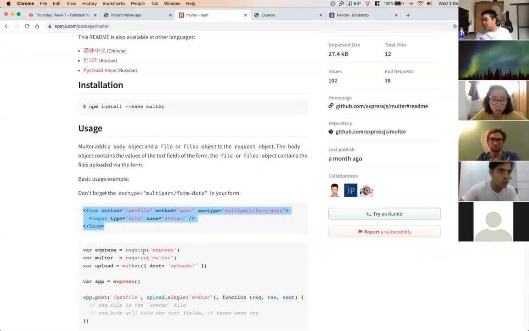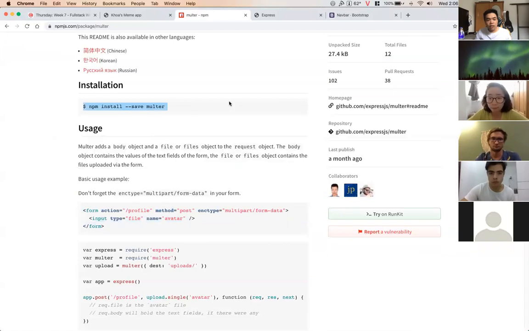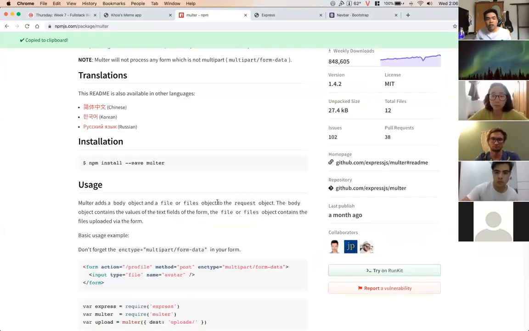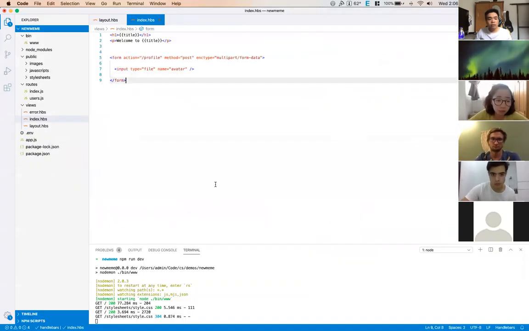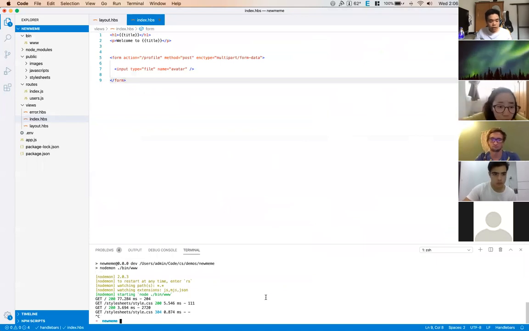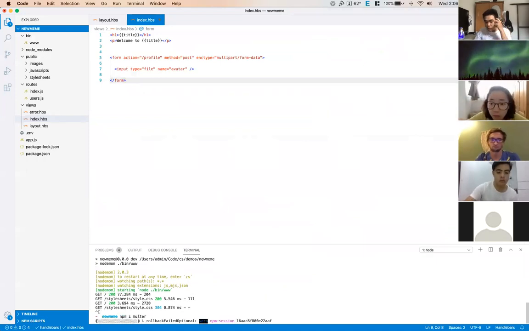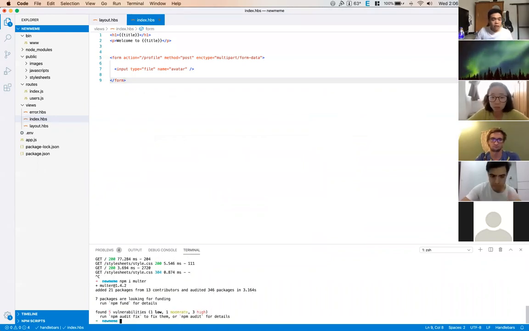Wait, I need to install it. What? Install what? No, this is just HTML. There's nothing about Multer yet, but it's HTML. You can install Multer right now as well. It's okay. Let's install it together. I haven't installed it. So we can stop the server right here, install it. And then bam, done. And start the server again.